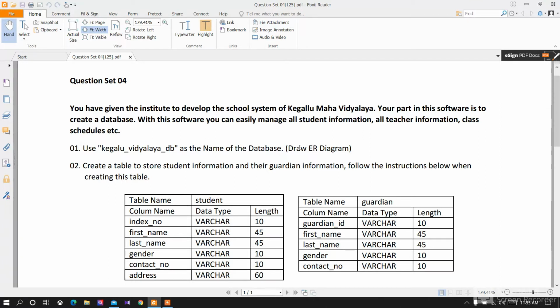You have been given the initiative to develop the school system of Kagalu Mahavidyalaya. Your part in this software is to create a database. With this software you can easily manage all student information, all teachers' information, class students, class schedules, etc. So in the first question I have to create a database called Kagalu Vidyalaya DB. I have to draw it as an ER diagram.